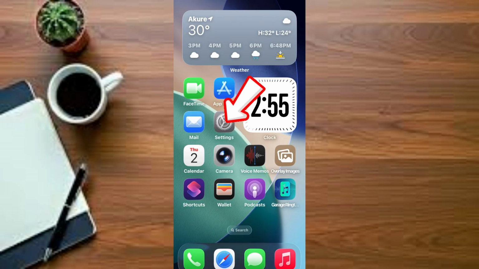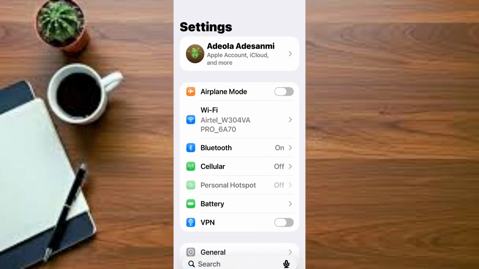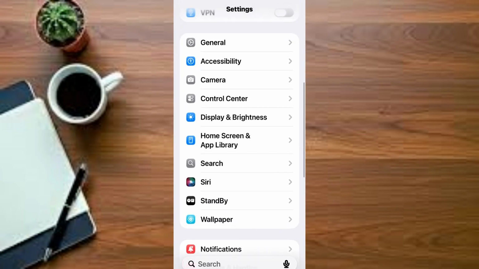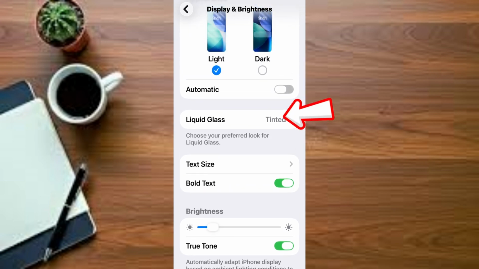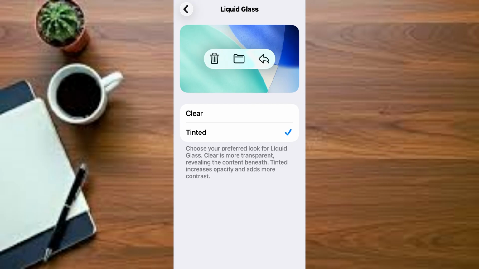So go ahead and tap on the settings icon, then scroll up until you get to display and brightness. Tap on it. Now scroll up a bit until you get to liquid glass. You can see it here. Tap on it. So when you tap on it, you have two options here. Then take a look at what you see here, the trash bin, the file, and the back button.